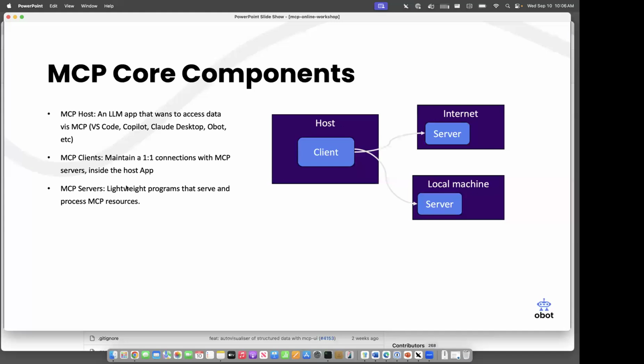It has a few different components. The main thing is your MCP host, which is an LLM app. Think VS Code, Copilot, Claude Desktop, one of those types of services. Then you've got clients within that host application that connect to different MCP servers, which are basically the endpoints serving up that data and hosting those tools and API endpoints.